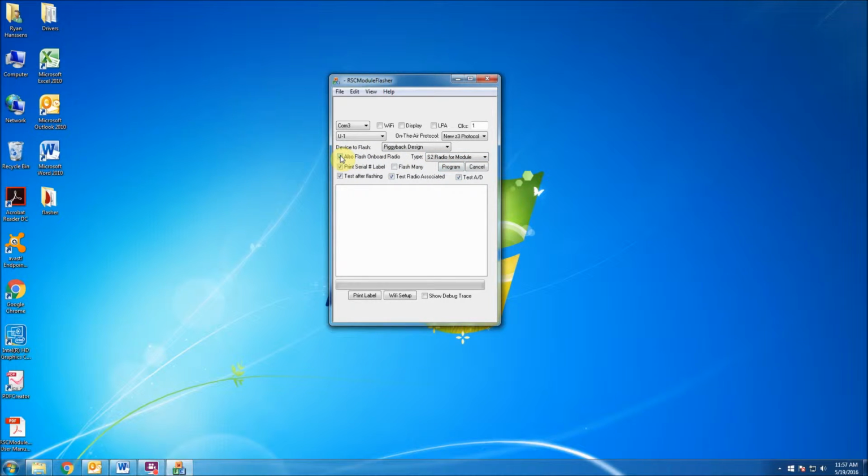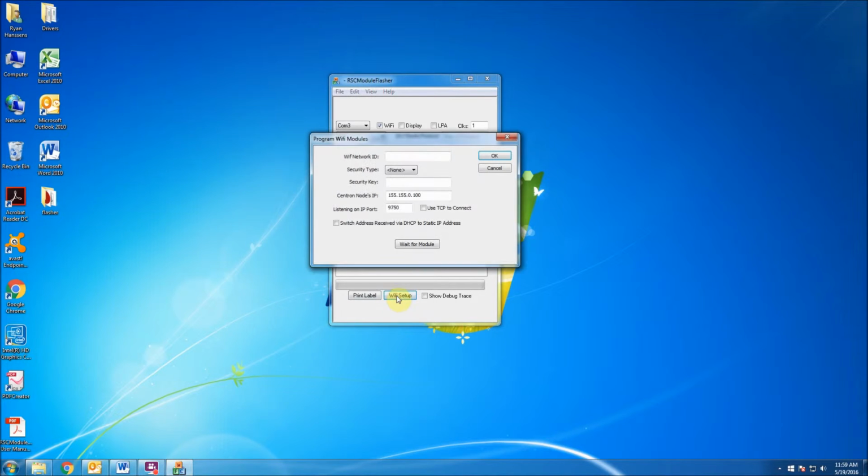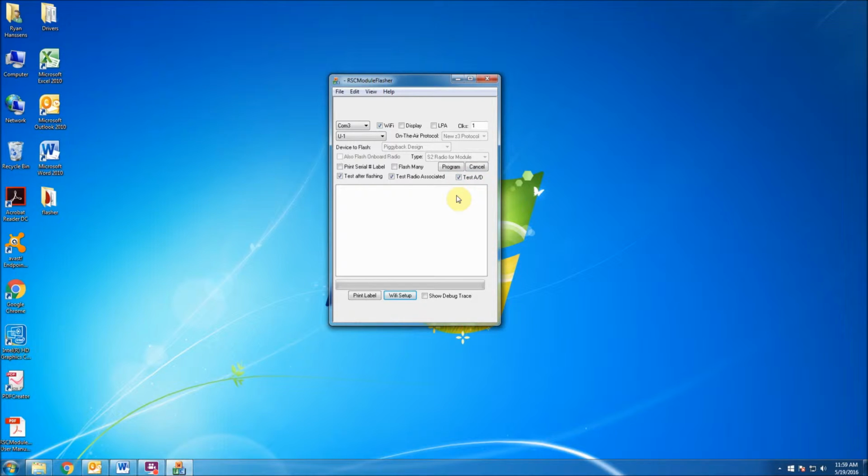We are flashing the radio, so check this box, and check each of the testing boxes. Check the Print Serial Label box if you want it to automatically print the label out for you, or you can always print the label after you are done. If you're flashing a Wi-Fi device, make sure the top box is selected and then click Wi-Fi Setup to enter the network information. This is case sensitive. If it is not a Wi-Fi device, go ahead and click Program.